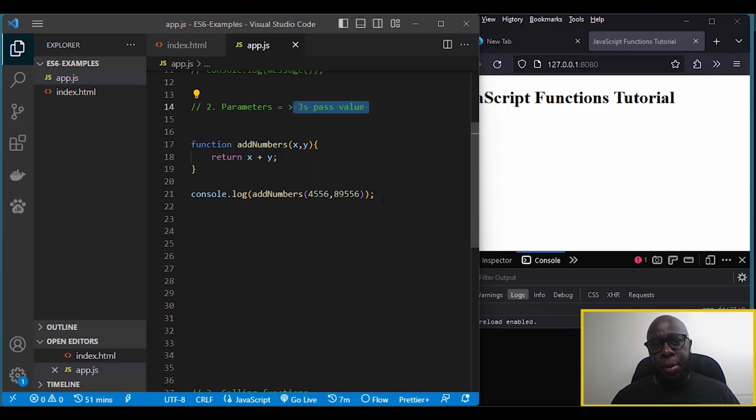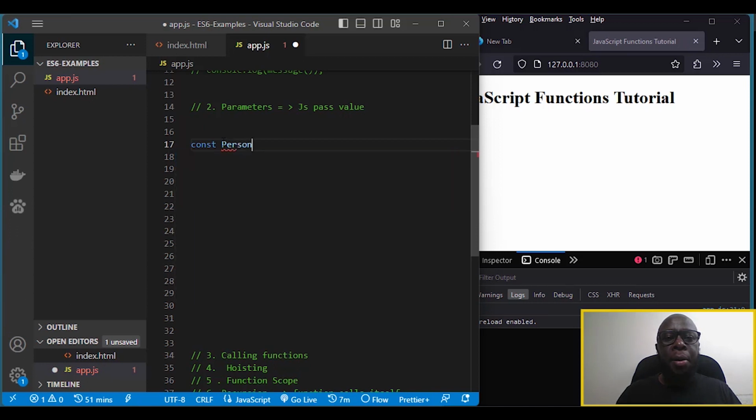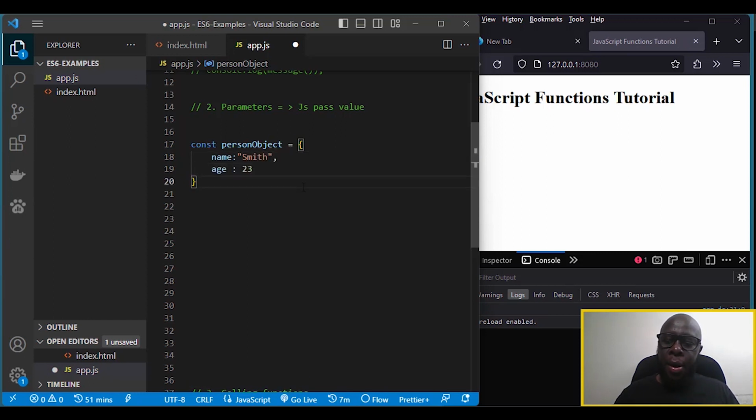What does that mean? So let me get rid of this. Then I begin by creating a constant here, and I call it person object. Suppose we have a person object here, which is going to be equal to, we give them a name. The name can be Smith, then the age, 23. Then here we can have a function that takes in this object, like get name. This function can take in this object, then it gives us back the name.